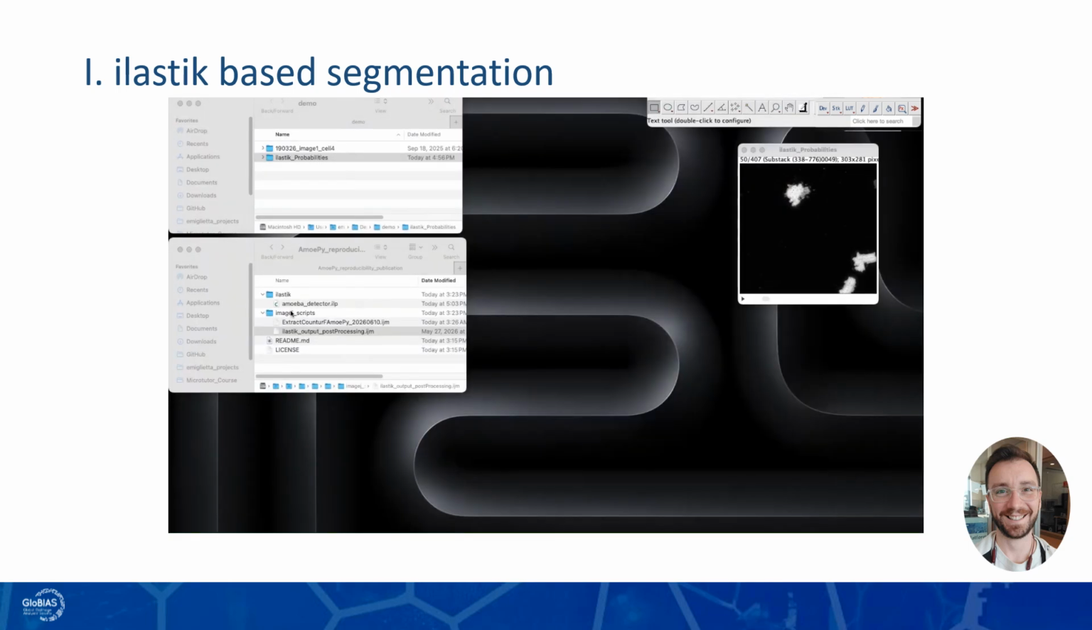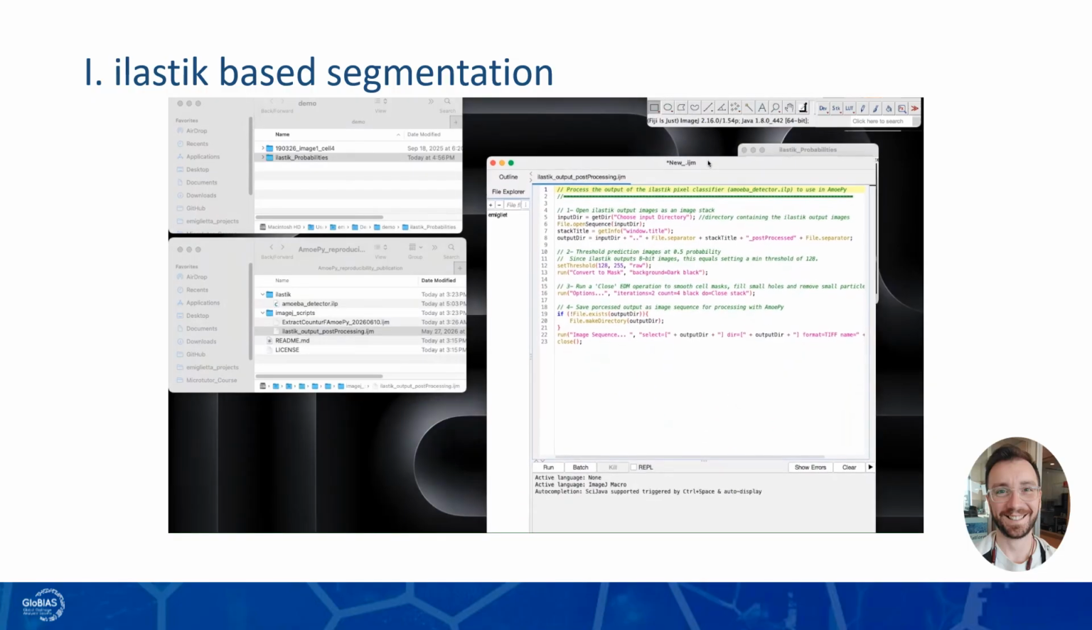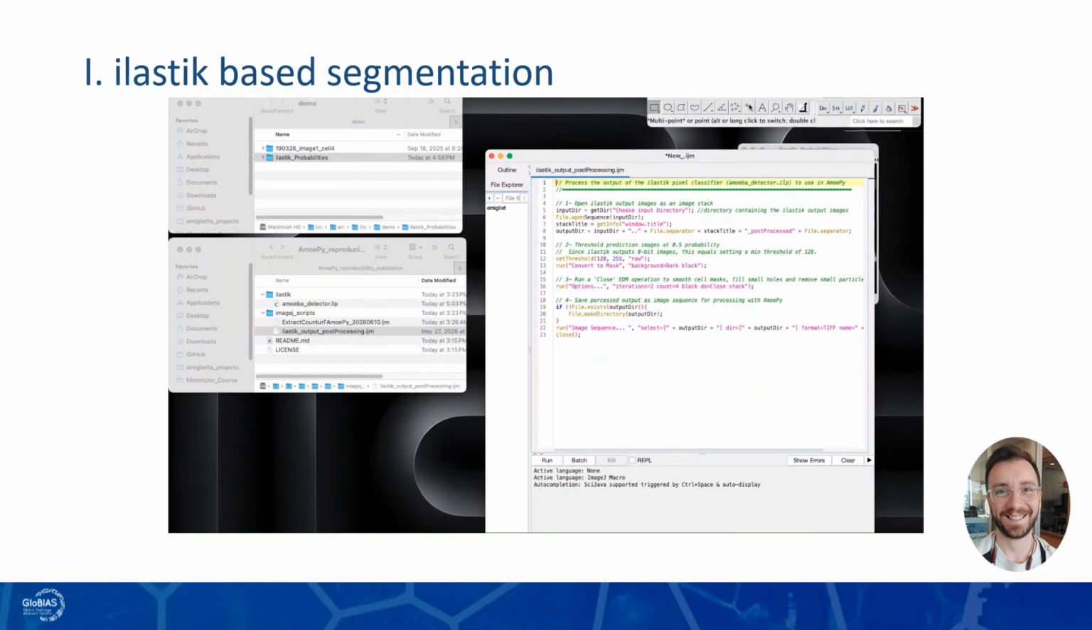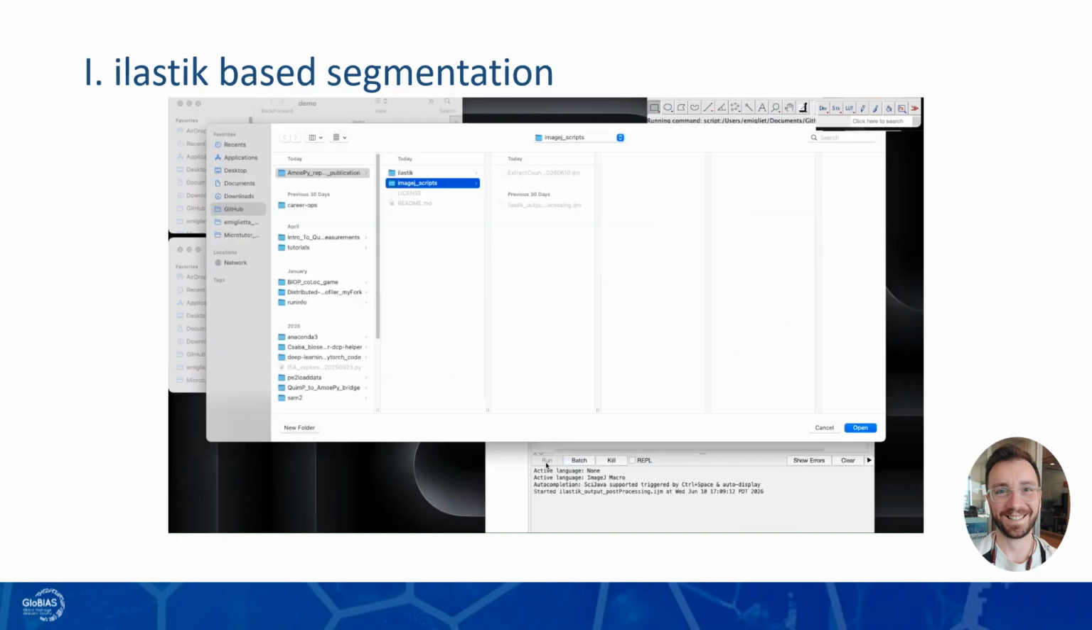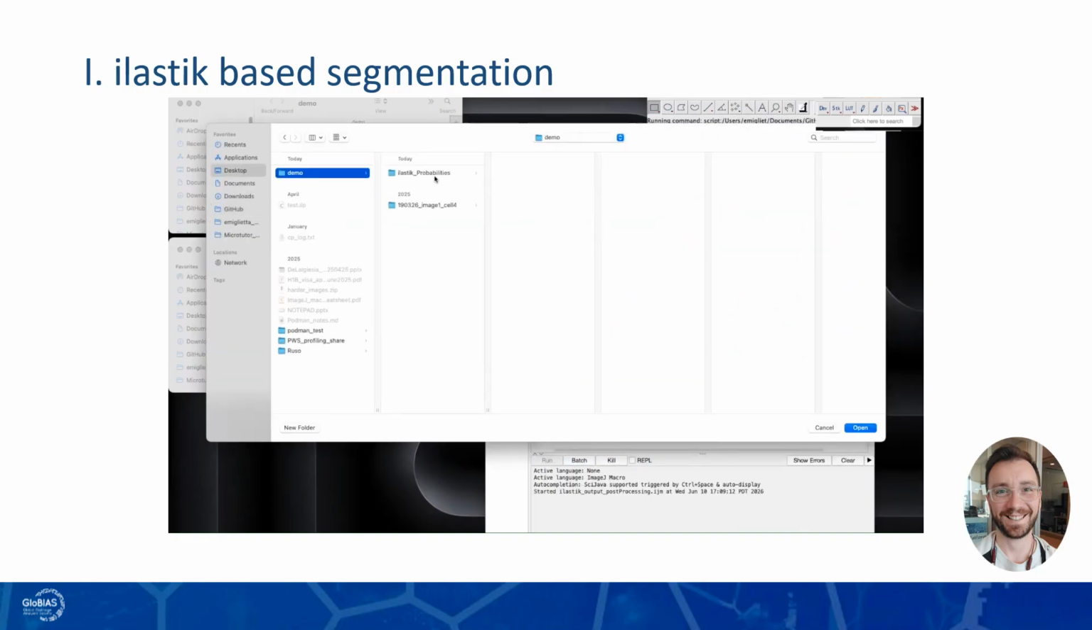So the next step is to use one of these ImageJ scripts included in the supplemental material to process this output of Elastic to create a binary mask. In order to open it, we just drag and drop it into Fiji. And here, once again, you don't need to edit anything in the code. You can just hit run and select the folder where the output of Elastic is stored. In this case, it's here in this Elastic probabilities folder.